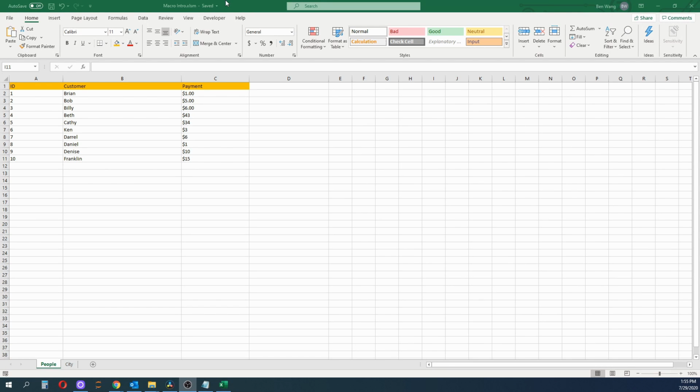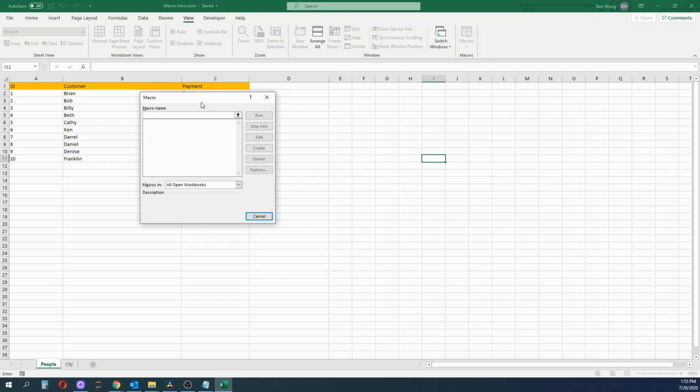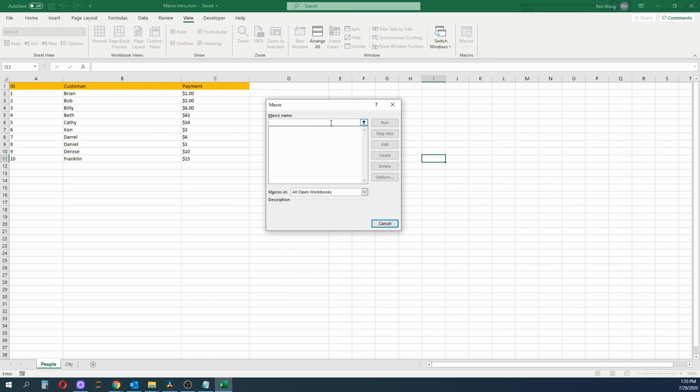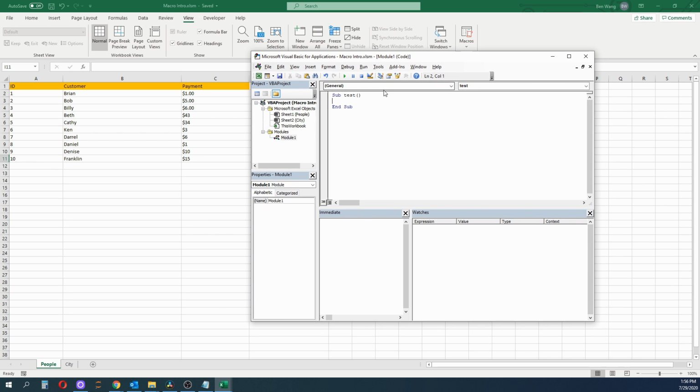Now, in order to start writing a macro, we're just going to hop in and create something really quick. I'm going to go over to the View tab and go to Macros over here and hit View Macros, and you notice that there's nothing here. That's because we haven't created anything. So I'm just going to write a macro and call it test. Once you hit your macro name and hit enter, you're going to notice this window popping up. This is basically the code editor for VBA.